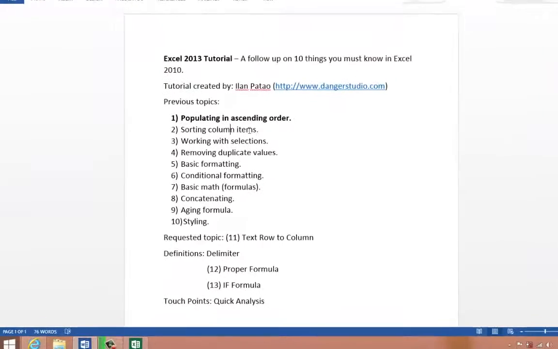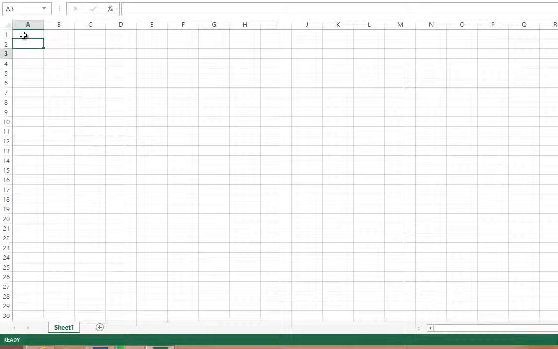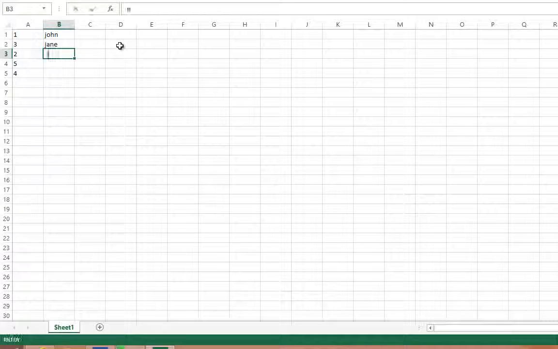Let me move on to the next thing, which is sorting columns, sorting column items. Again, a quick brush up from our previous tutorial. Suppose that we have the numbers here, 1, and then let's put in 3, 2, 5, and 4. As you see, these numbers are not in order. Suppose I have things next to it, like names such as John, Jane, Nick, Nicole, and Danielle, for example.